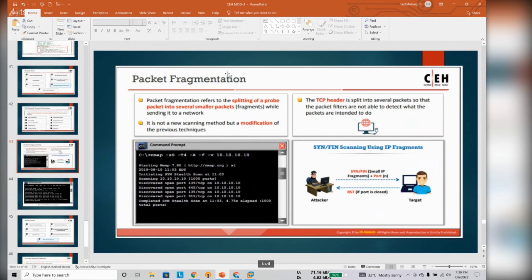Packet fragmentation refers to splitting a probe packet into several small packet fragments while sending it into the network. It is not a new scanning method, but a modification of the previous technique. The TCP header is split into several packets so that the packet filters are not able to detect what the packets are intended to do.